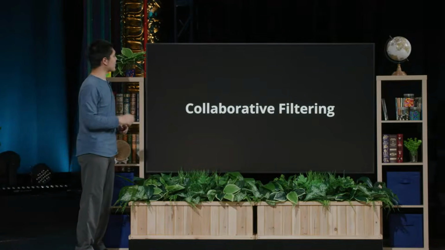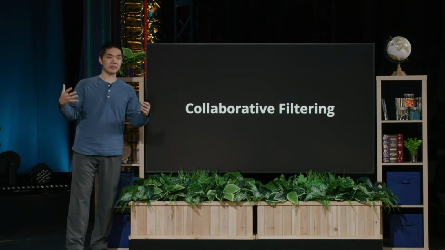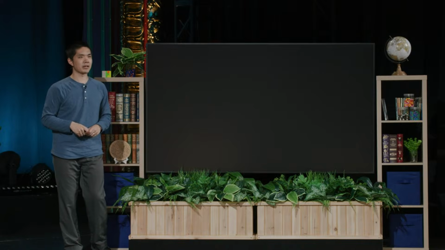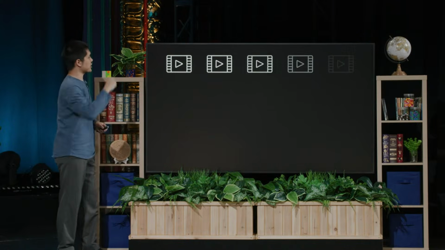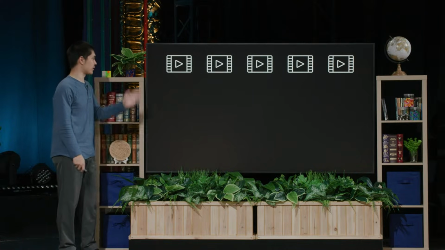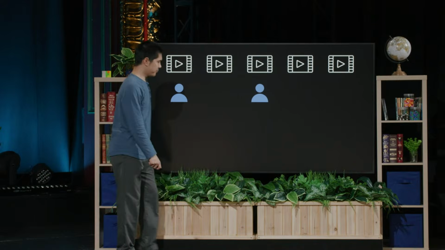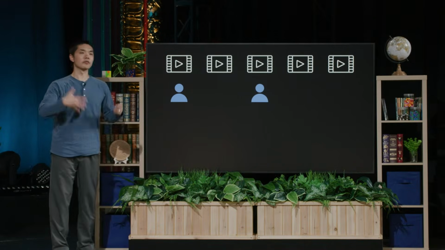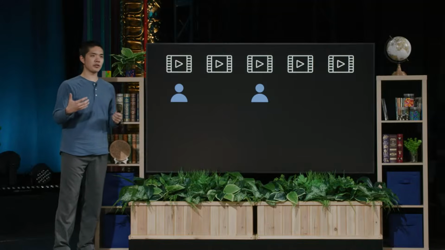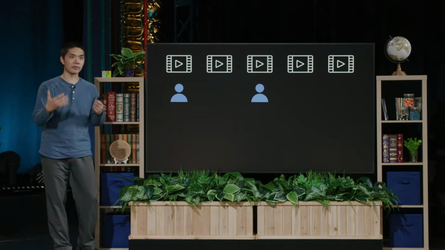But another strategy we can use is something called collaborative filtering. And collaborative filtering is about the idea of using information about other users and the types of things that they happen to like too. So let's give an example. Let's imagine that there are 5 movies. And let's imagine that you've watched 2 of these 5 movies, and you seem to like them. You watched this first movie, and you liked this third movie. Now, how do we know what movie to suggest to you? Well, one way we could do that is by looking at other people and looking at what movies they watched and what movies they liked.